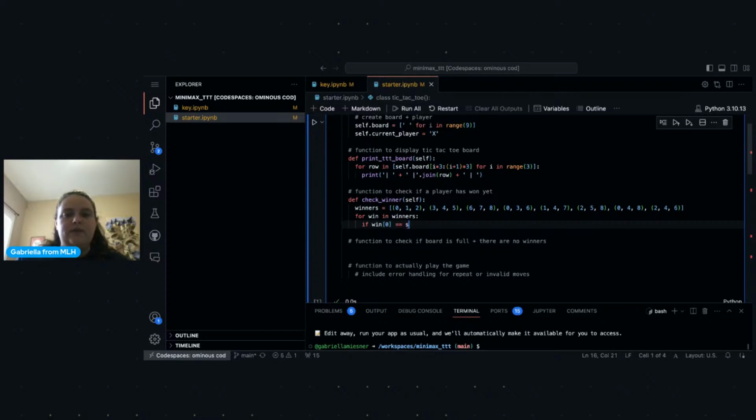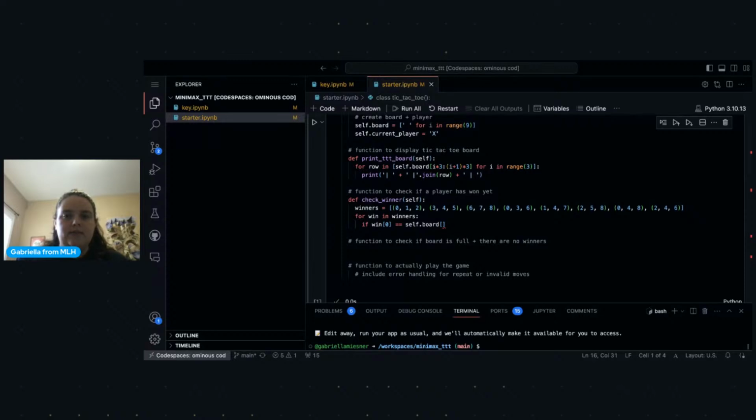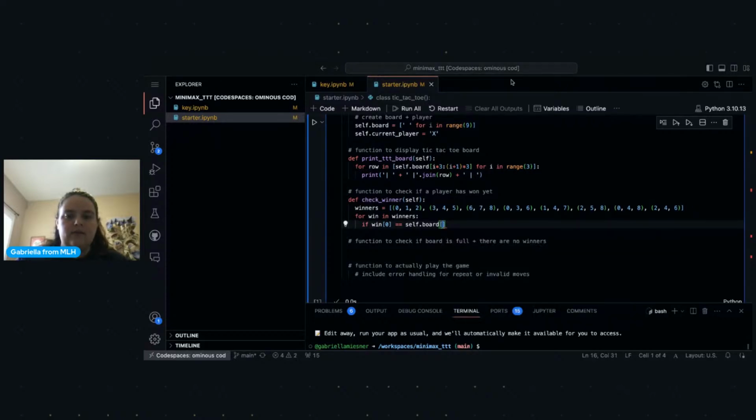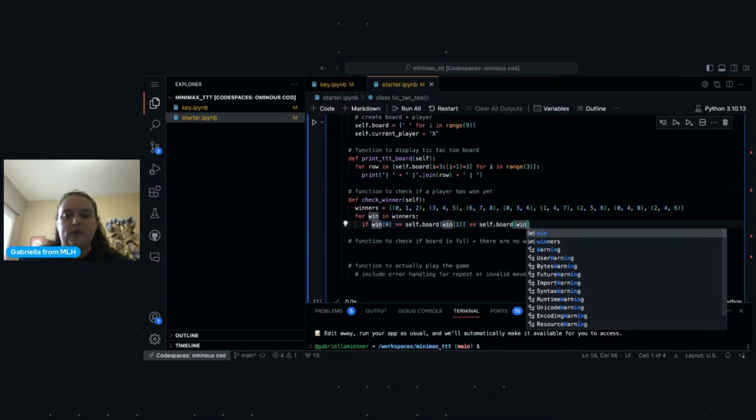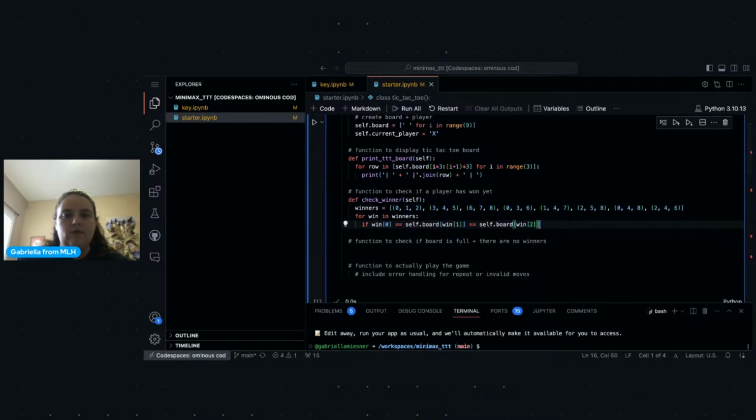So if win of 0 is equal to self.board at the index of win 1, and it's also equal to self.board at the index of win 2, then we might have a winner. In addition, it also needs to be not an empty space, because we don't want it to still be equal to that default variable we defined earlier for the blank items.